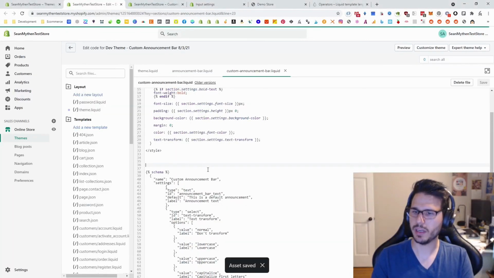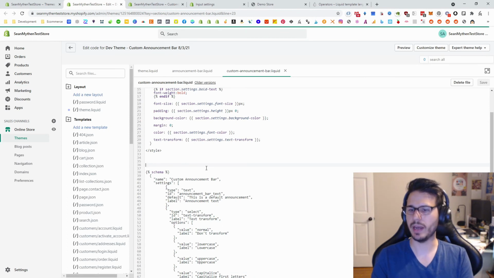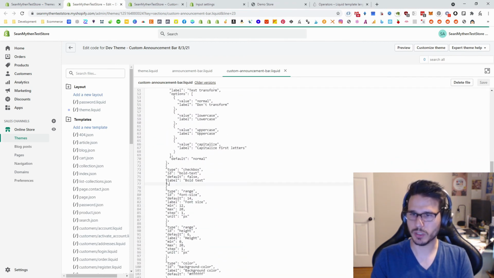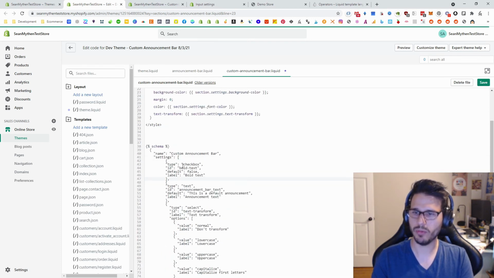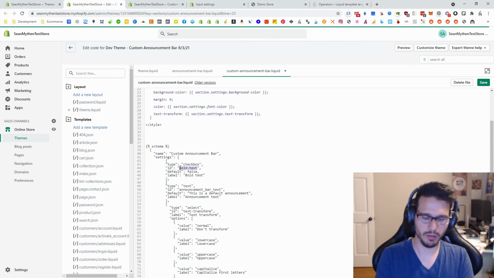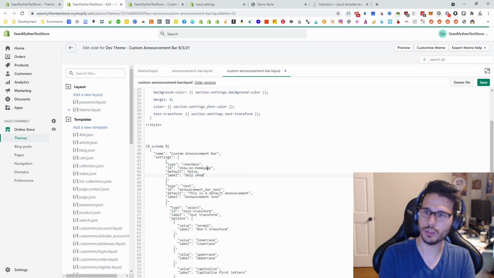And the last setting we'll be adding is a checkbox that allows for the announcement bar to only show on the home page. So let's just copy our checkbox we created earlier for our bold text. We'll copy that, and we'll paste it up above to be the very first setting. Let's give it an ID of show_on_home_page. Let's leave the default value to false, and let's set the label to only show on home page.